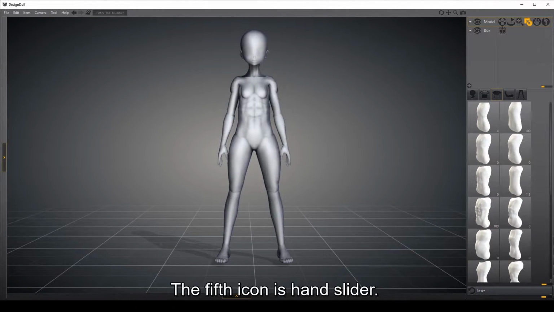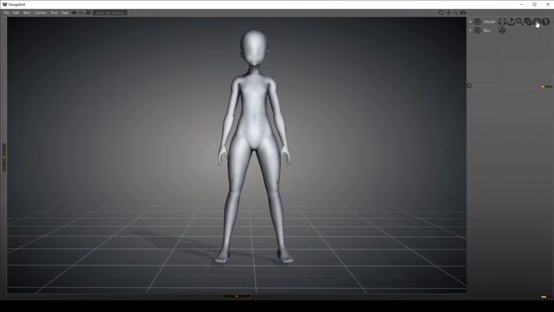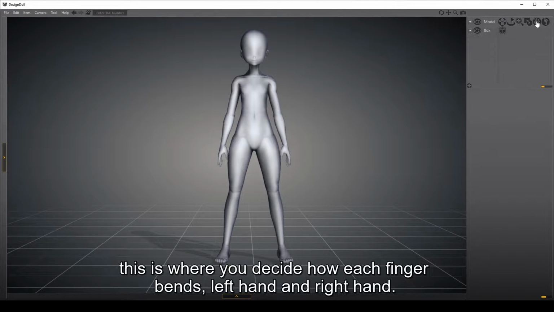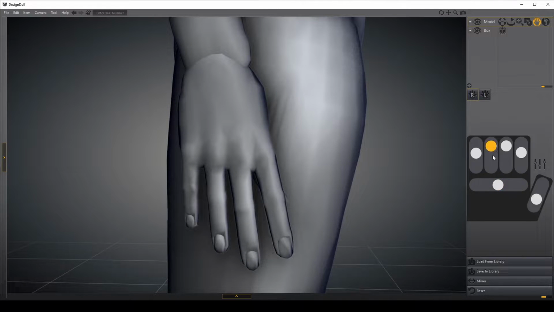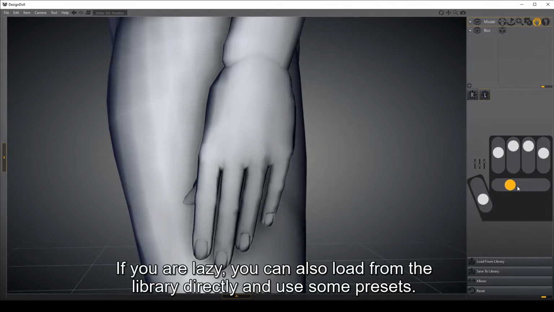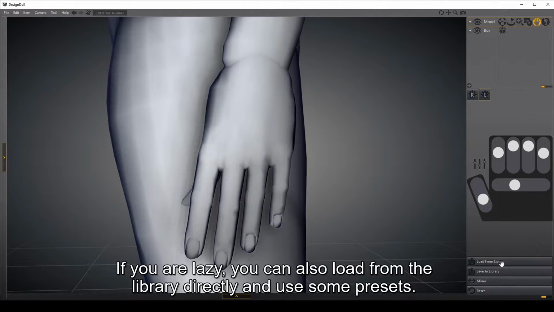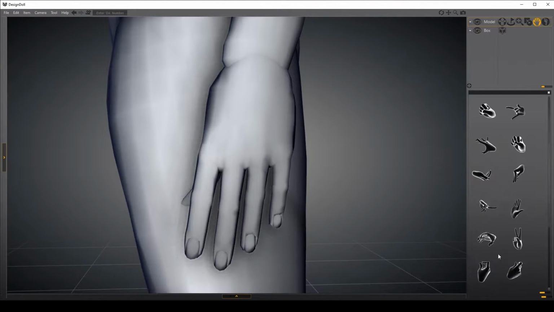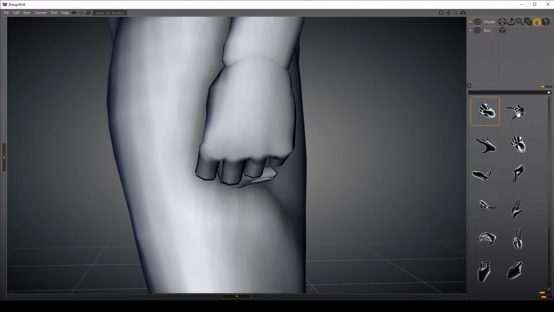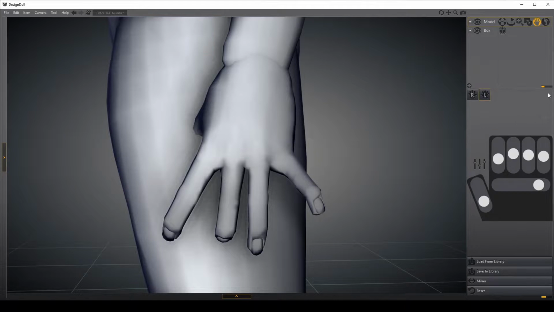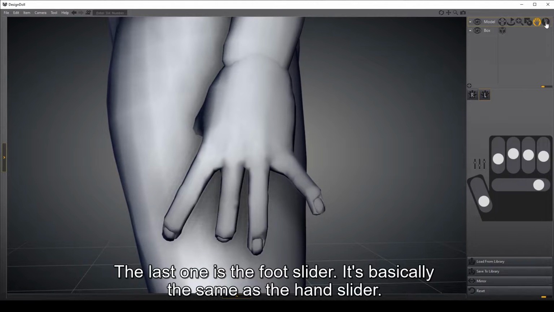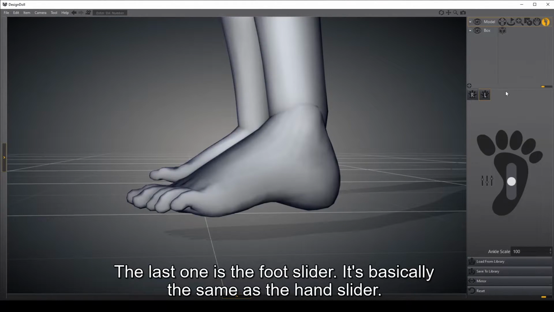The fifth icon is hand slider. This is where you decide how each finger bends, left hand and right hand. If you are lazy, you can also load from the library directly and use some presets. The last one is the foot slider. It's basically the same as the hand slider.